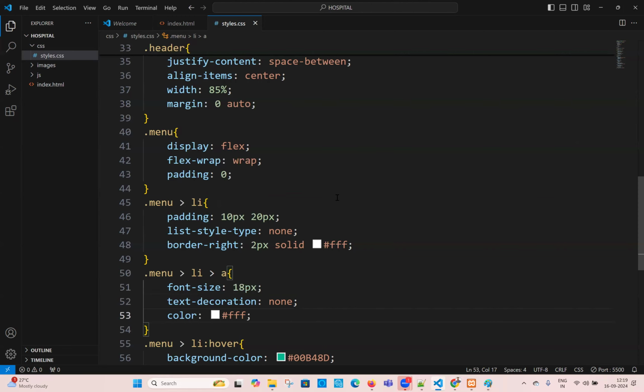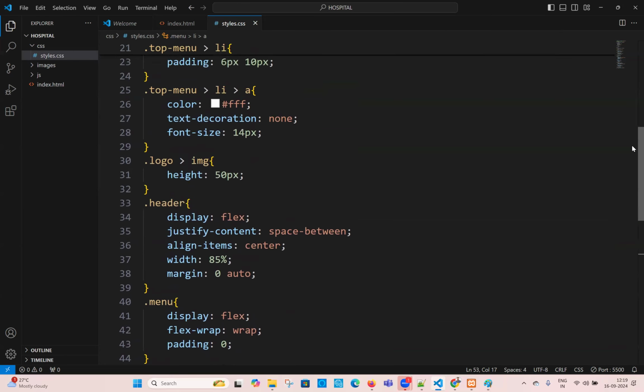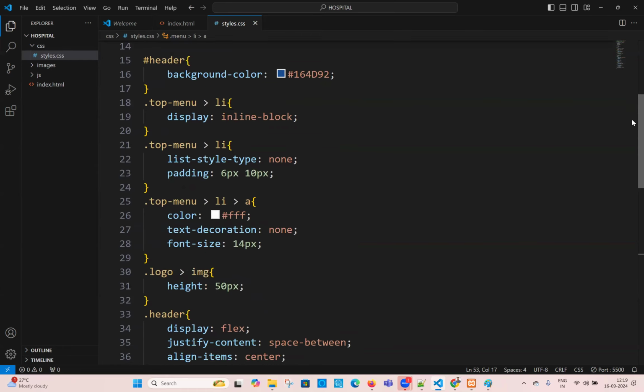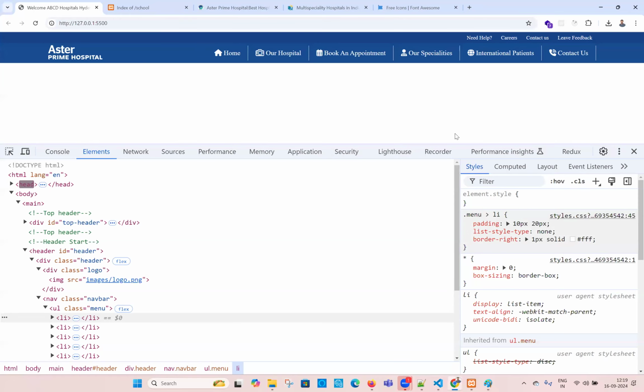Right. So border, where did I give the border? I think we didn't write the border here, right? Just write 1 pixel border. We don't need to write such a thick border. Okay. Right. This is enough.